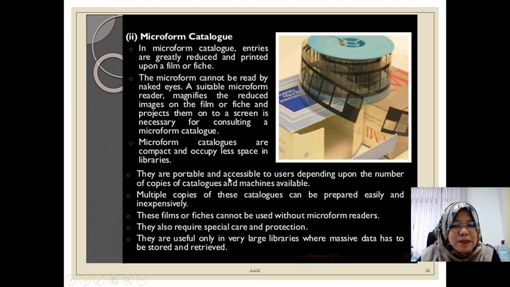Microform catalogs are compact and occupy less space in the library. Okay, so they are portable and accessible to users depending upon the number of copies of the catalog and machine. So it comes together with the machine. Multiple copies of this catalog can be prepared easily and inexpensively. Okay, so the film or fiche cannot be used without a microform reader. They also require special care and protection. They are also very useful only in very large libraries where massive data has to be stored and retrieved.